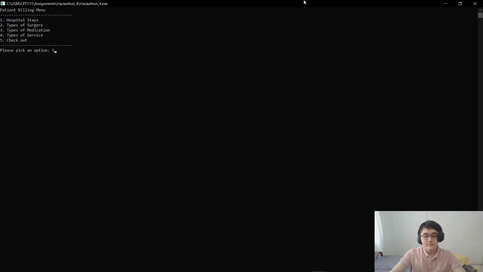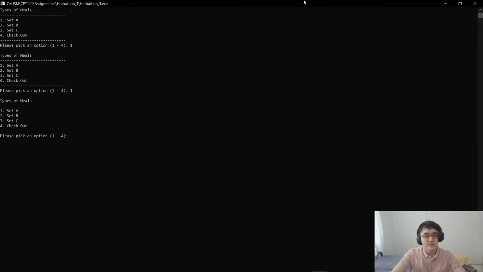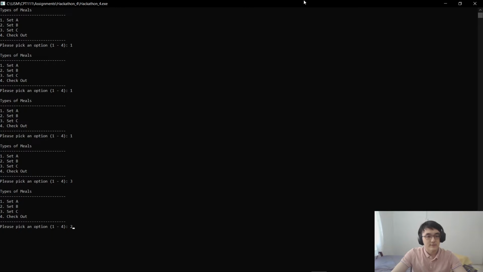checkout. And now we have to enter the information of the third patient. So maybe the third patient's name is Jenny, and we click enter. For the hospital stay, maybe she stayed there for 5 days. We have a 4-bedded room, and maybe for the first day she had set A. The second day she had set A again, the third day set A again, and the fourth day she had set C, and set B for the 5th day.